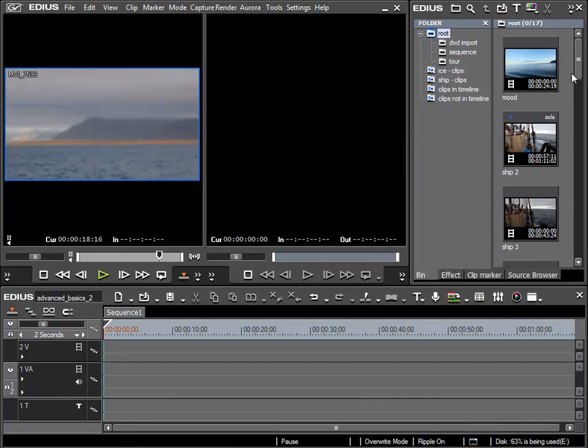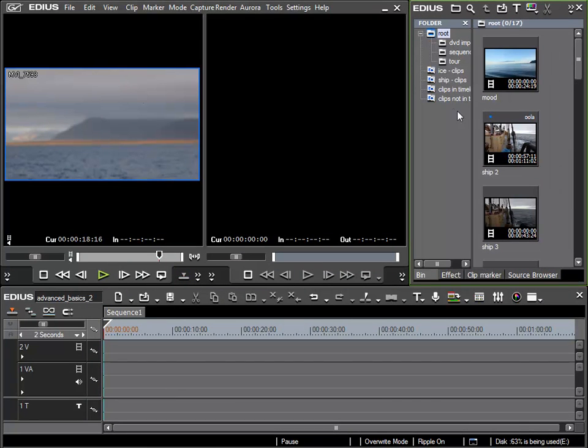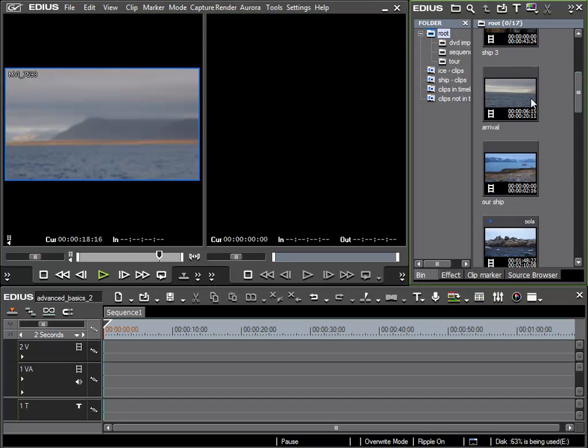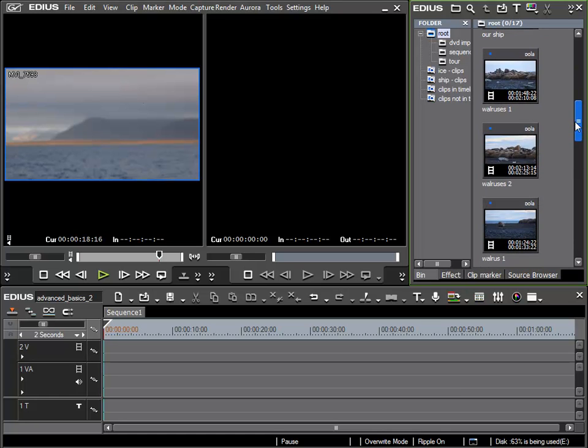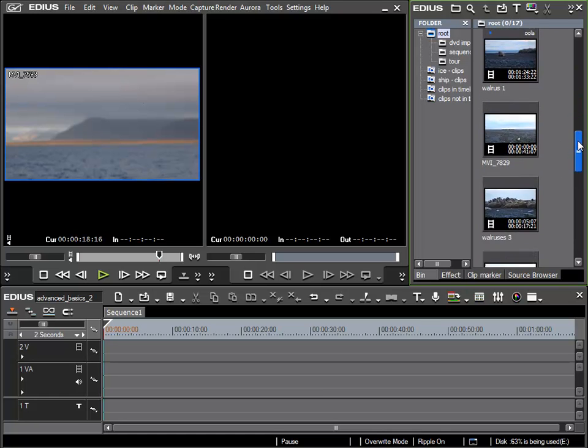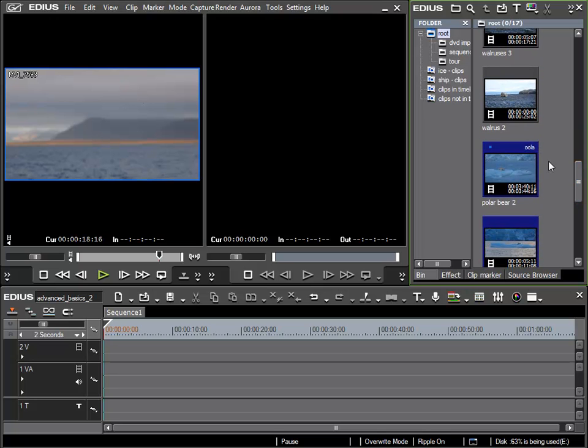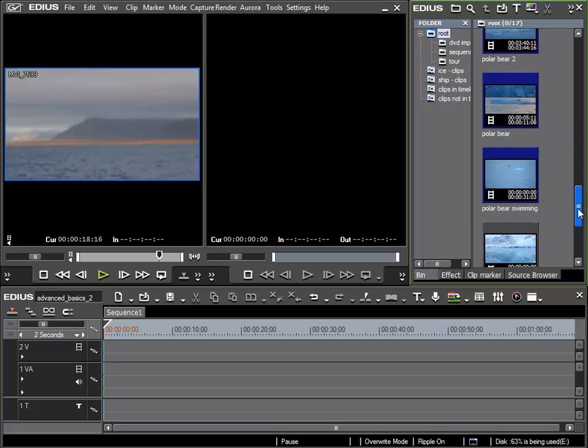Now we can see that my clips are in the right order, and I wish to start with this clip, and then there are some clips with the ship, and then the scene of the island from distance, then the ship docking, then a few scenes on the island, and finally we are on the ship going through the ice fields where we can see the polar bear.